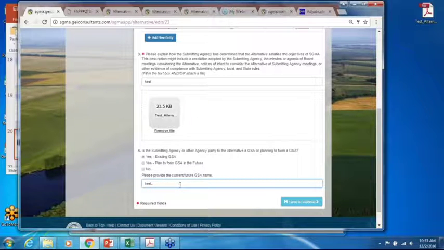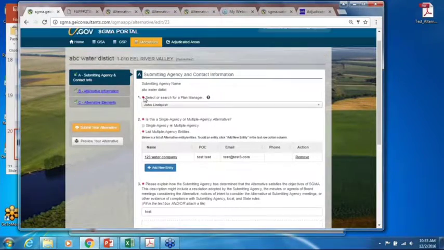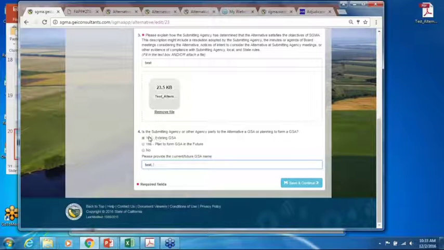Great. And then to piggyback on that, the question is, are we requiring the identification of whether or not you're forming a GSA? No, we are not. Again, this is just informational for us as a resource or for local agencies. Again, the required fields to submit an alternative are indicated by this red star or asterisk. You can see that these are the required fields for the questions above. This question in particular is not required.